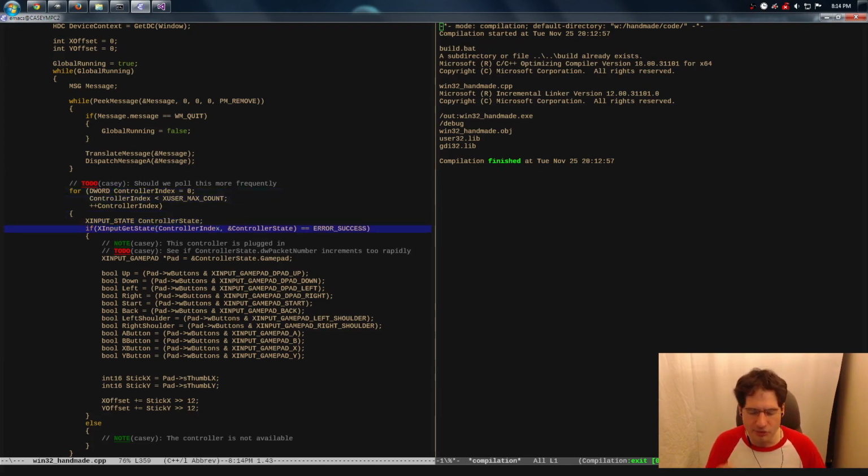If no controller is plugged in for that particular index, so if there's no controller 3, there's no controller 4, XInput, at least on certain versions of XInput, will stall. And it'll stall for several milliseconds or something. It's a really bad stall. It eats up a lot of CPU time. And so you really don't want to actually do this.